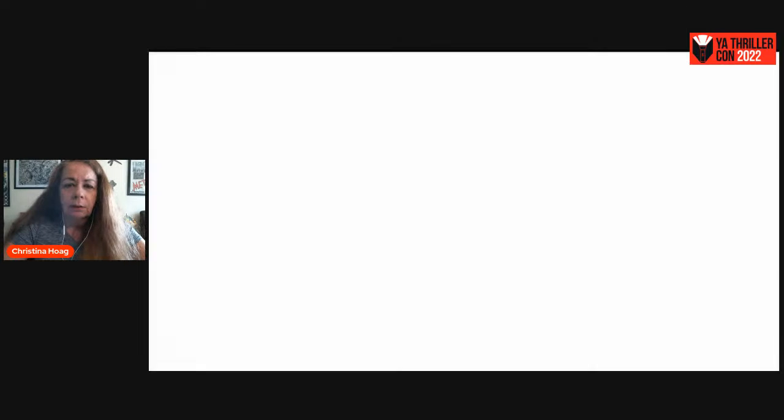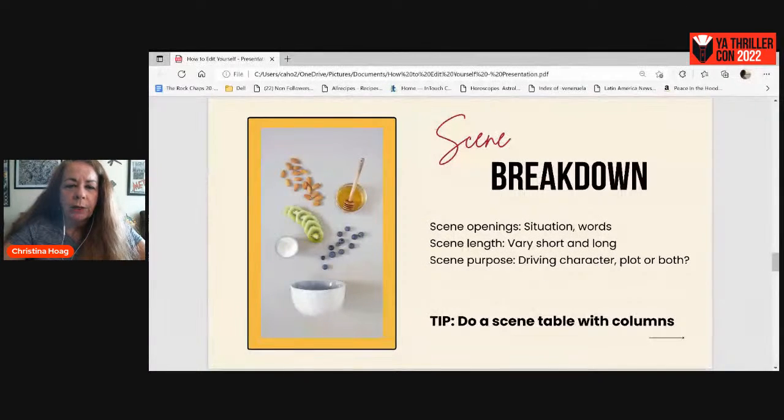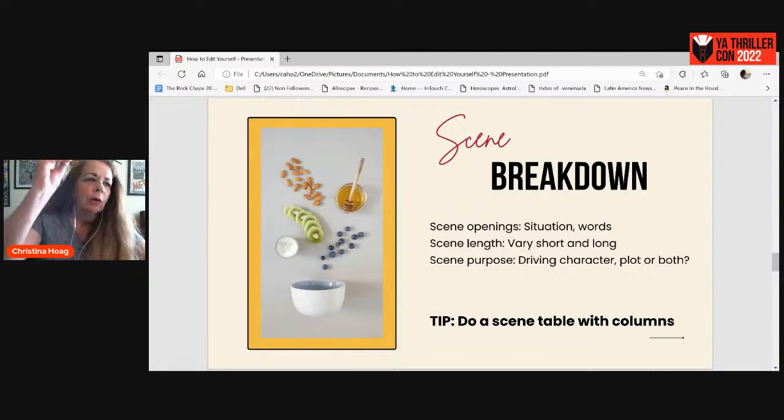Okay, back to that. And then one way you can do this, which is a sort of a formal way, is a scene table with columns. So you have your one column, and it can be chapter 1, scene 2, so on. Second column is going to be a brief one-sentence description of your scene. Alice and Bob break down in their car on the motorway.